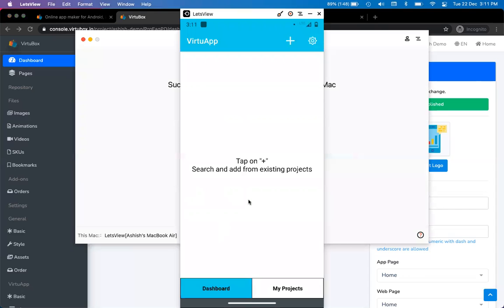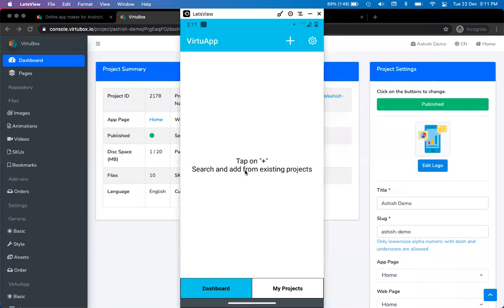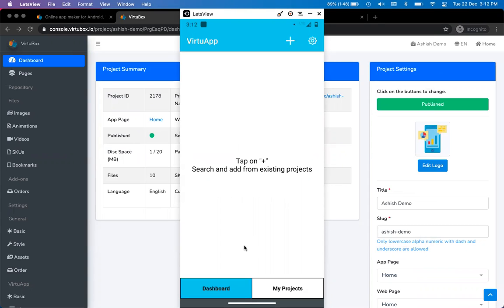Right. Okay. So I have just launched the app and logged in. So once you log in as a first time user, you will see that there's nothing on the dashboard. There's a project tab which also does not have anything. If you log in with the same mobile number which you have used to sign up, then you should see your project right here. But if you have logged in with a different mobile number, then you will see an empty page on My Project and a dashboard. Dashboard is a page where you can add all the projects.